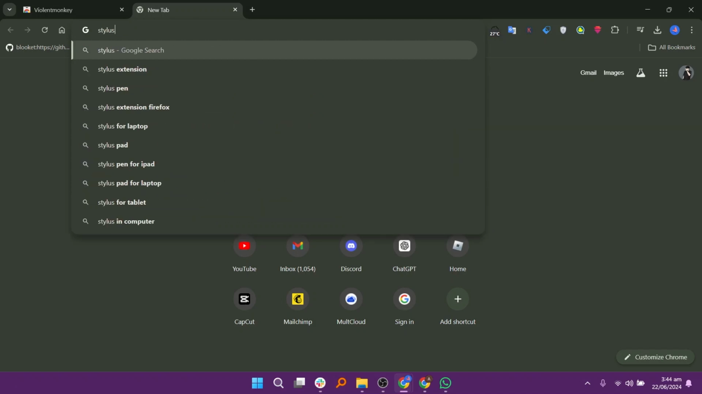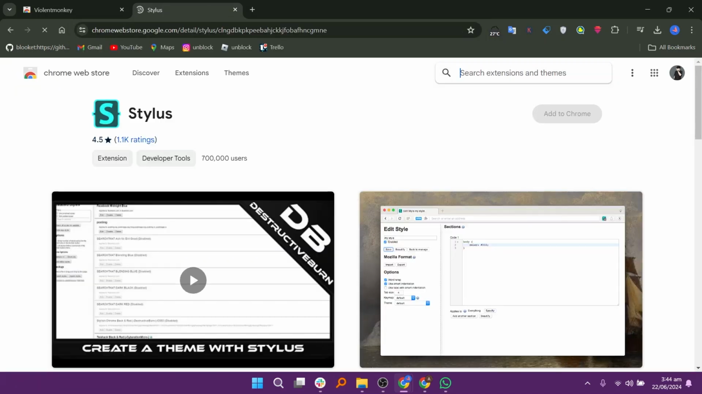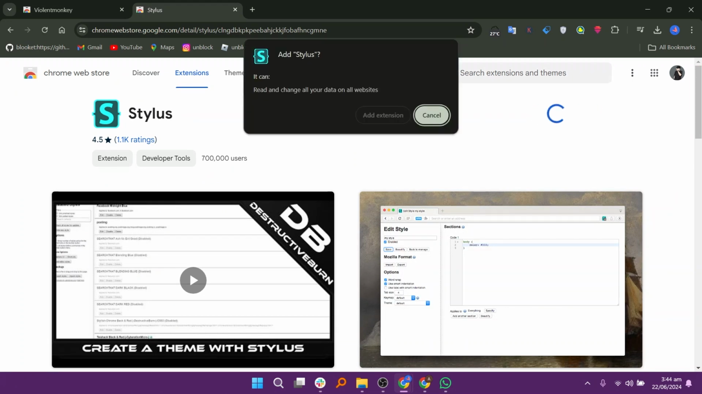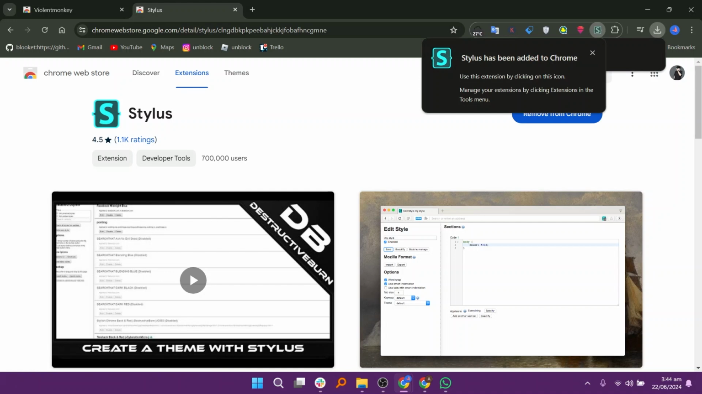Next, open a new tab and search for Stylus Extension. Click on the Stylus extension page, then click on Add to Chrome. Again, confirm by clicking on Add Extension. Once added, you will see the Stylus extension in your Chrome toolbar.